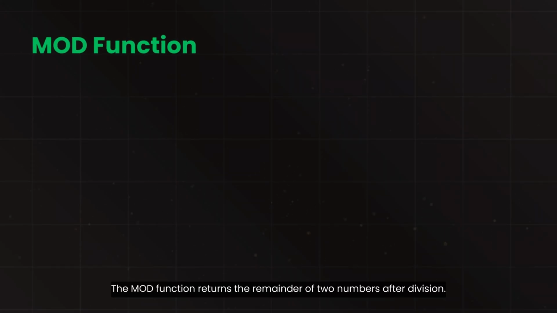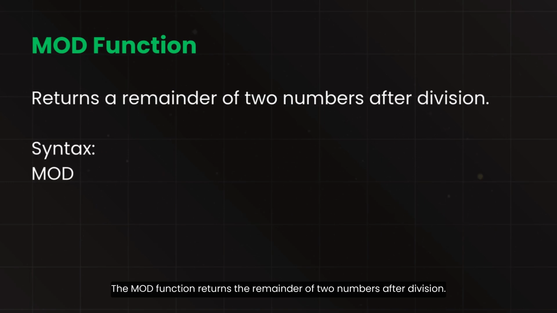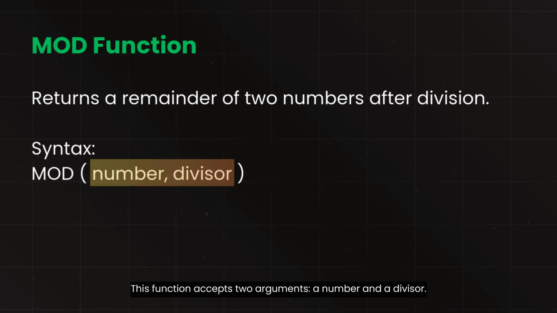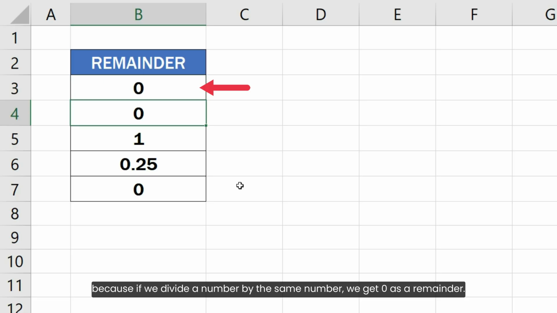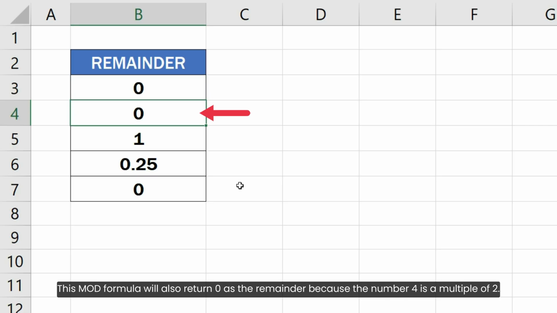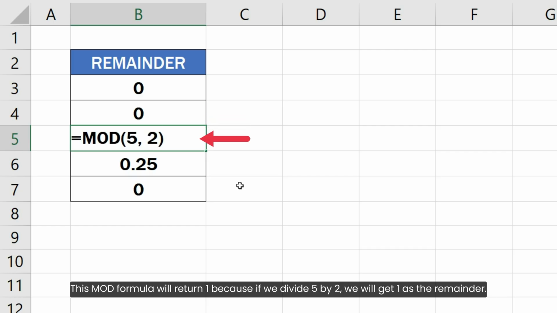The MOD function returns the remainder of two numbers after division. This function accepts two arguments, a number and a divisor. For example, this MOD formula will return 0 as a remainder because if we divide a number by the same number, we get 0 as a remainder. This MOD formula will also return 0 as the remainder because the number 4 is a multiple of 2. This MOD formula will return 1 because if we divide 5 by 2, we will get 1 as the remainder.